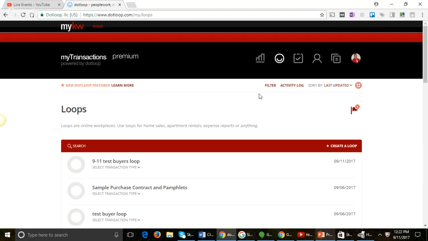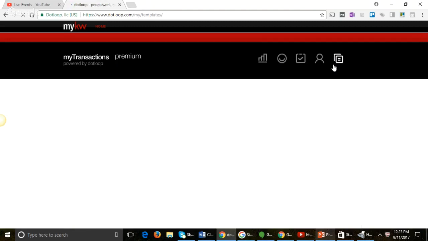Okay. When you load My Transactions, you'll see that it'll pull up what they call your loops. For explanation purposes, a loop is a transaction. So what we're going to do is, everybody that's here, you'll see that there are these 5 icons up here, right? So we have dashboard, loops, tasks, people, and templates. Today we're going to be working with the templates right now. So if you're here, click on templates.